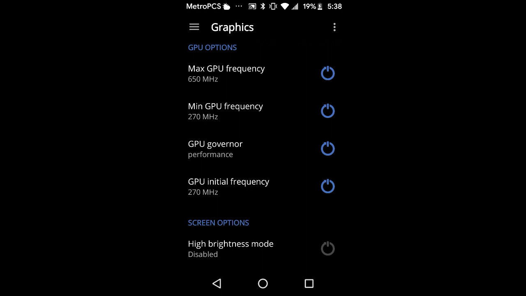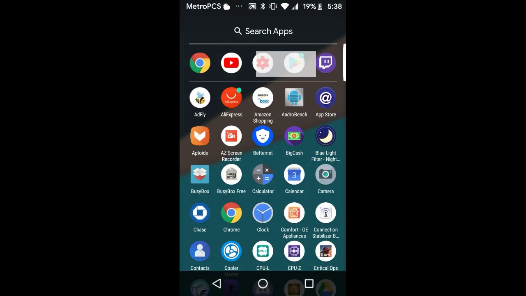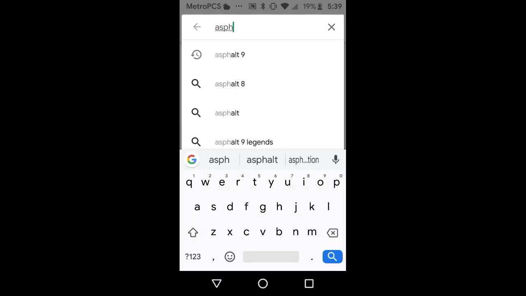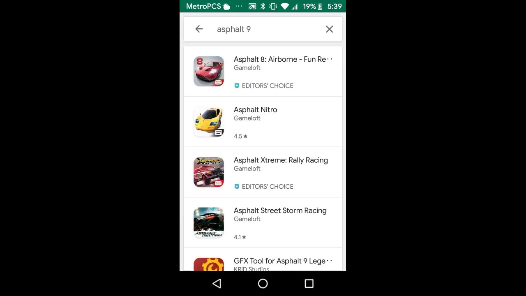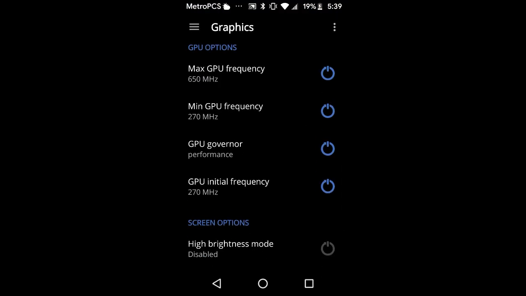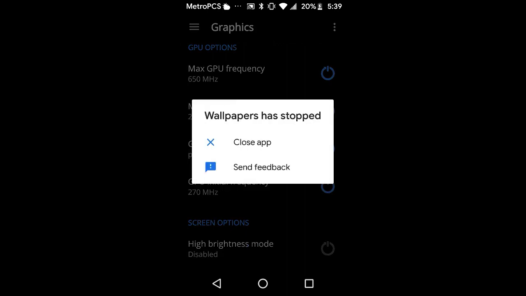And if they find out that you have a low end processor, they will remove the high end games from the market. That's why. When I check in the Google Play Store, for example, and type in Asphalt 9, guess what? It's not there. They only have Asphalt 8 Airborne, Nitro, and Extreme, and Street Storm. So basically, the Google Play Store detects that you have a low end phone, not a high end one. So when people complain about high end games not being in the market, it's for a specific reason: it's not compatible.